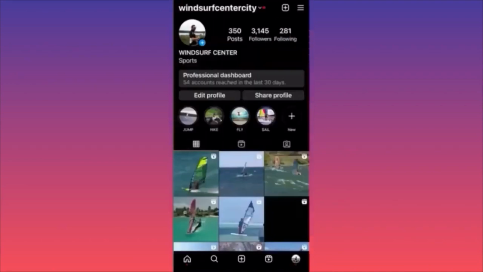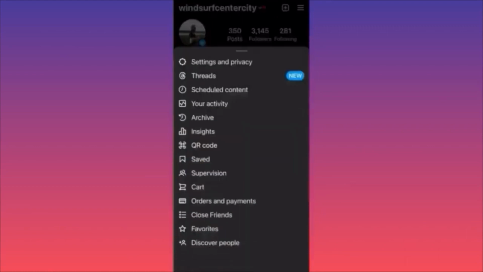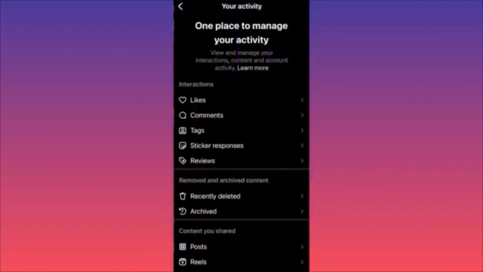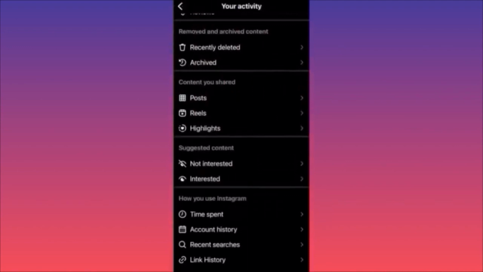Then I want you to click on the lower right corner on your profile picture. Then I want you to hit the top right corner and click on the three straight lines. Now I want you to scroll down to the section Your Activity, the fourth option. I want you to click on it. Then when you're on your activity, you want to scroll down to removed and archived content. I want you to click on recently deleted.